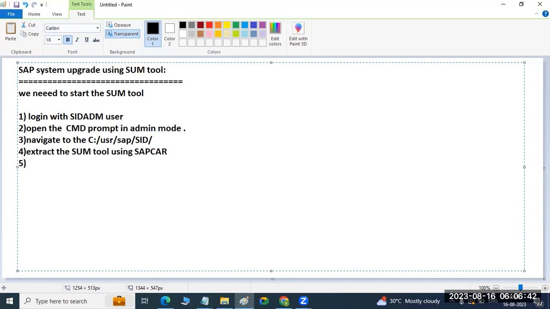then we need to start the SUM tool. For that, you have to execute the command: SUMSTART.bat confighostagent SID, in the command prompt. Then it will ask you to open the URL. Open the URL in the browser.